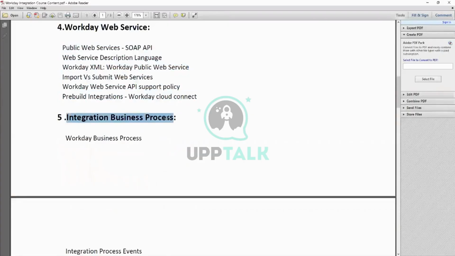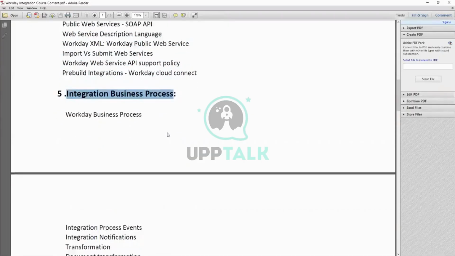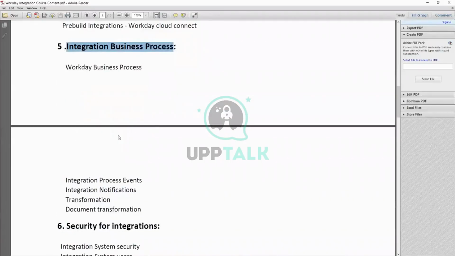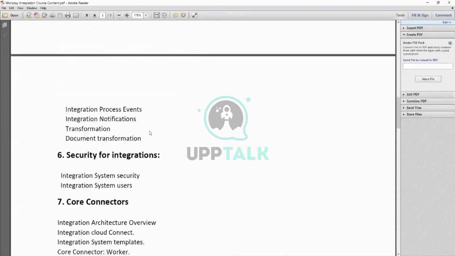Then we will cover the integration business process. Everything in Workday, any task you do, has a business process behind it. A business process is nothing but a set of events, a set of actions that will happen. For integrations also, we have a business process for each integration, which will define what steps there are: you can retrieve by reading a file, extracting a file, delivering a file, and then processing all that stuff. We will see that.